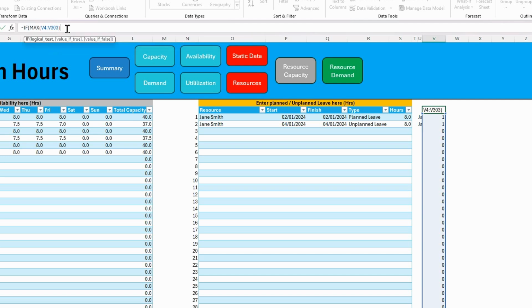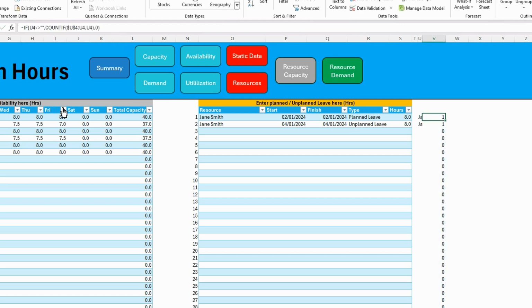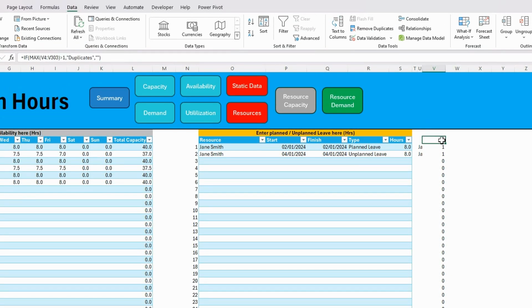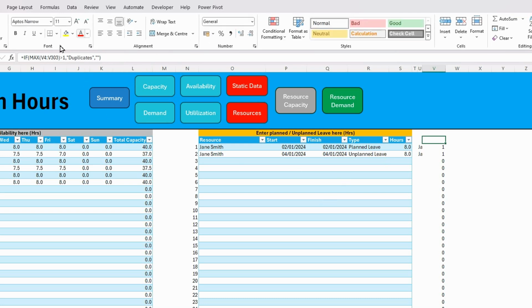So I'm going to do if that is greater than 1, then duplicates, like so. Put that message there. If not, just make it blank and hit return. And then what I'm going to do with that is I'm going to make it red and bold, and then I'm going to do some conditional formatting in these cells.